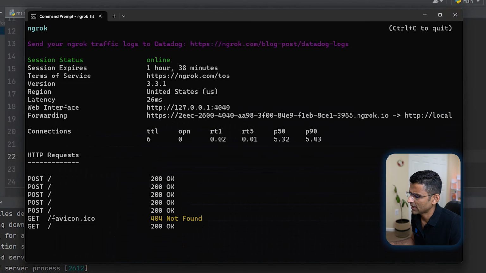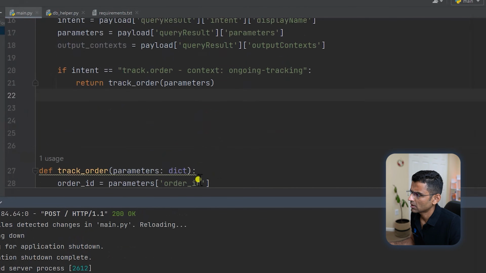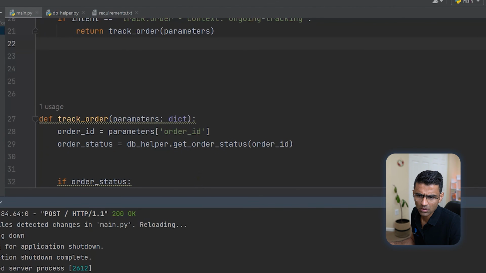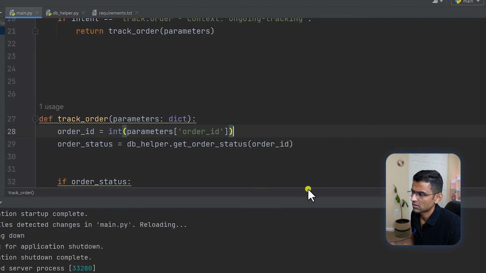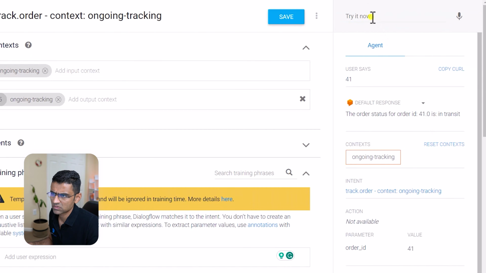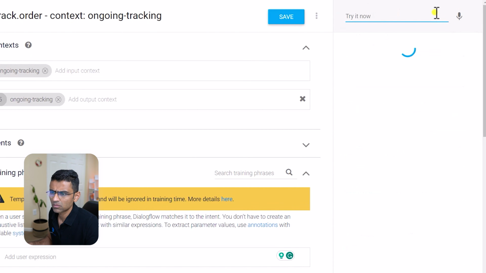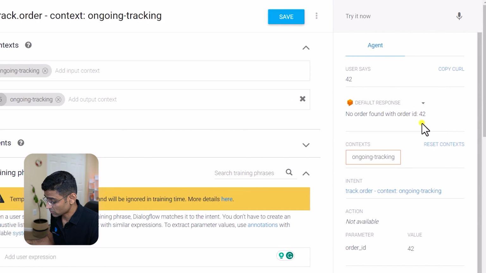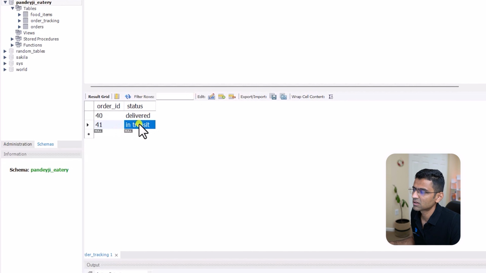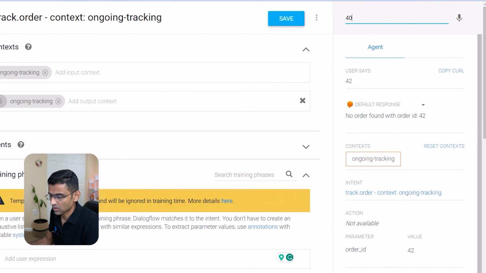Well, we can handle that. That's probably okay. Here you can just say int order, something like that. So if you do int order, it will not do that .0 message. So 41, 42. No order found with order ID 42, which is correct, because if you look at our table, we don't have anything in 42. Let's see 40. 40 is delivered.